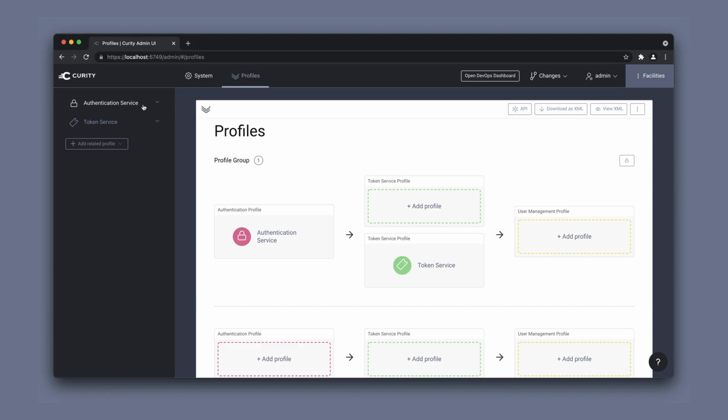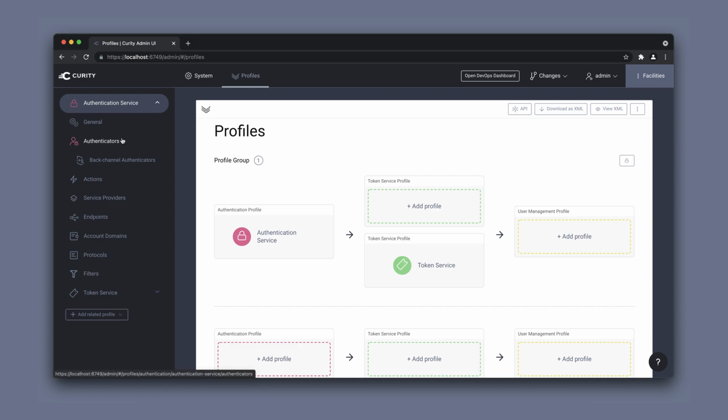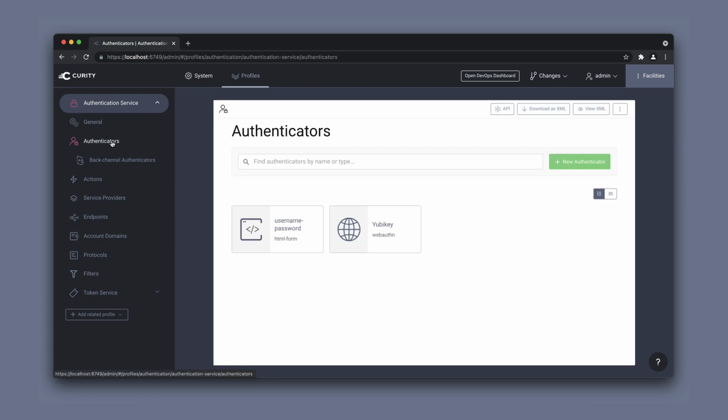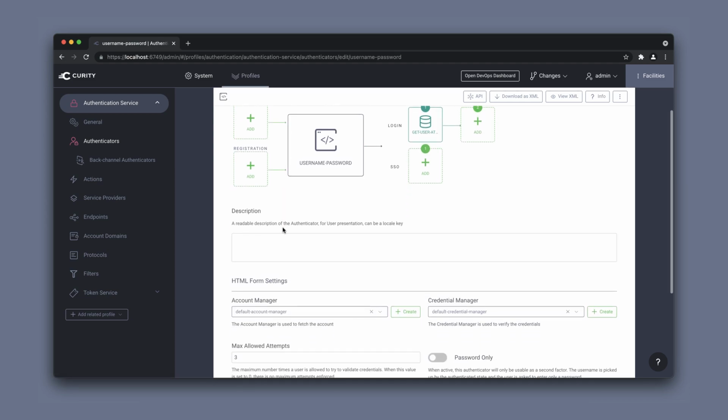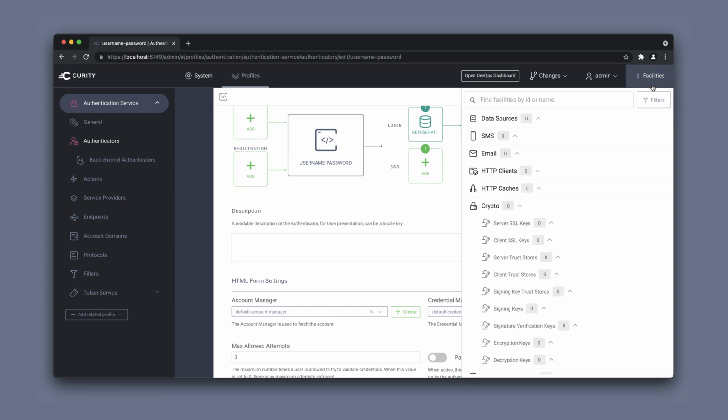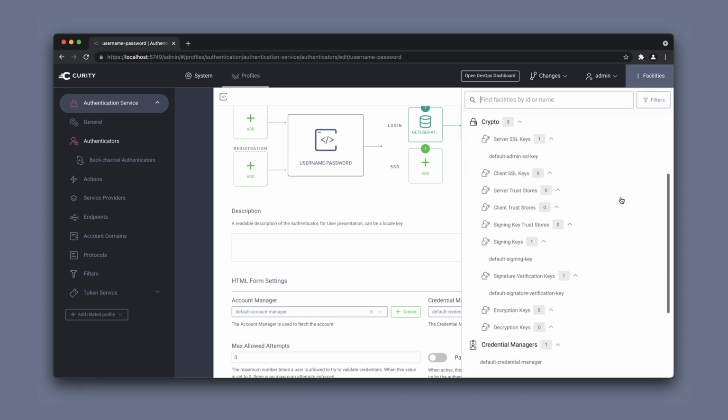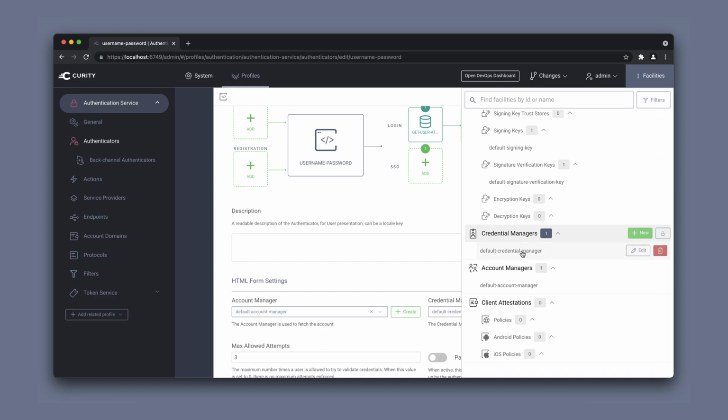Let's take a look at the Authentication Service. You can go straight to Authenticators, where in this system I have an HTML form username password authenticator as well as a WebAuthn using a YubiKey. The username password authenticator has an account manager and a credential manager assigned to fetch account data as well as verifying the credentials. These 2 are configured under the Facilities menu, where underlying components that are used by resources within the server are configured.